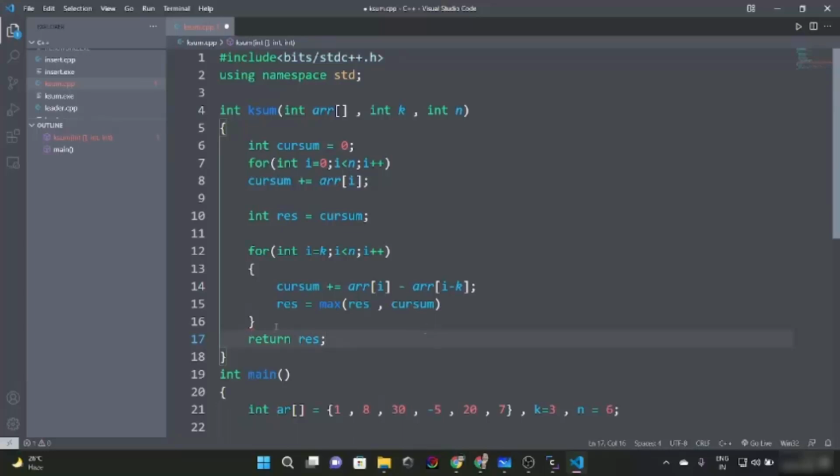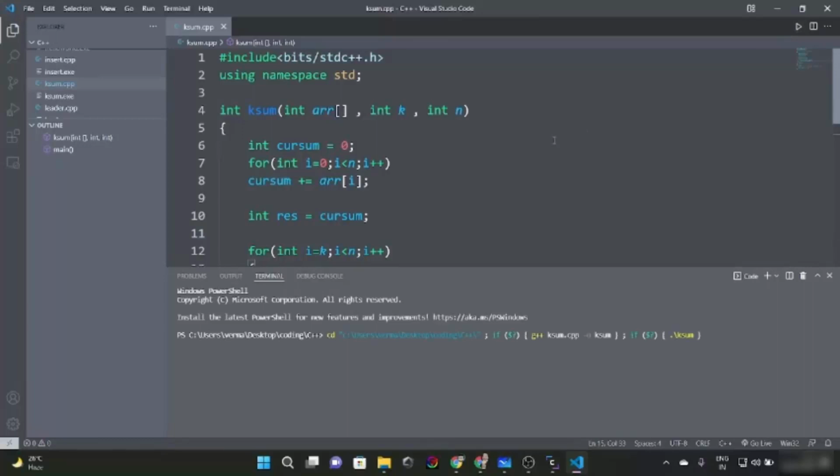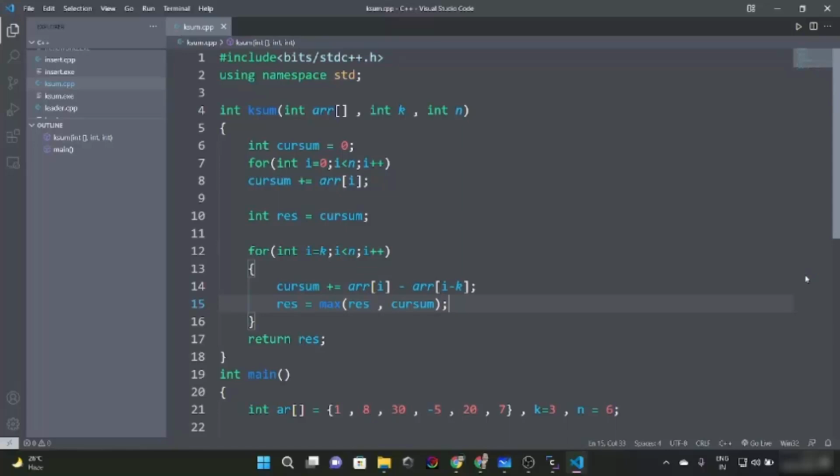There's some error here. All right, this was the error. So yes, this is the code. Let's try and run it. We are simply going to return res.